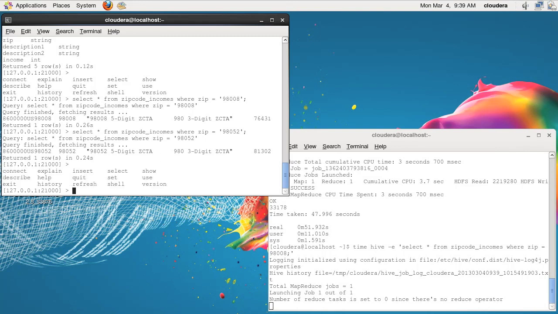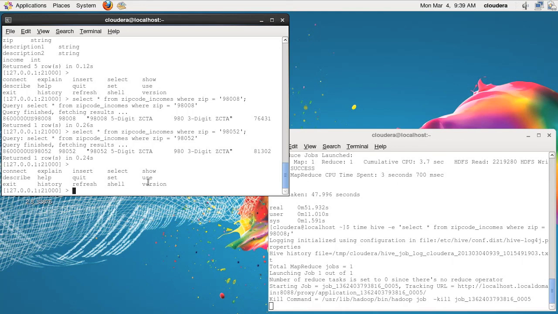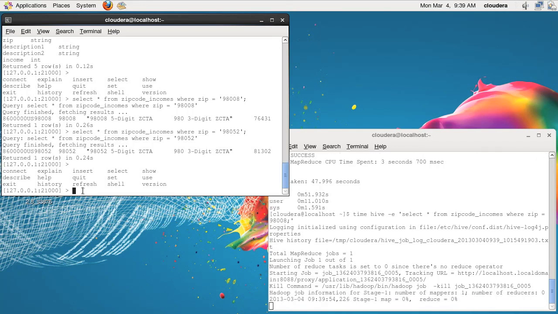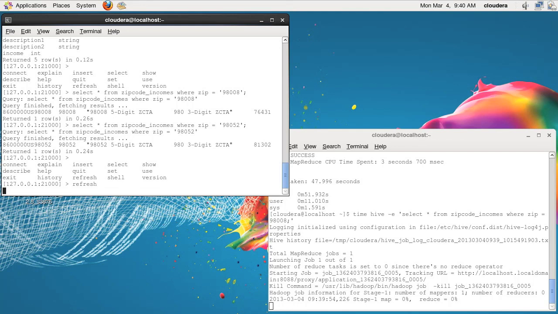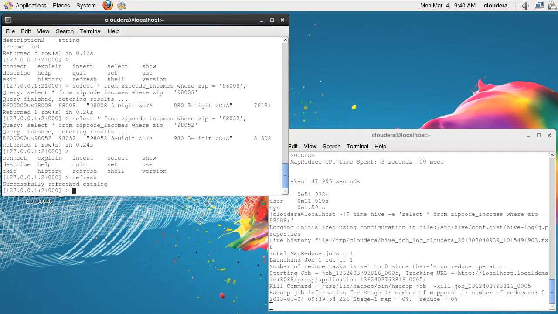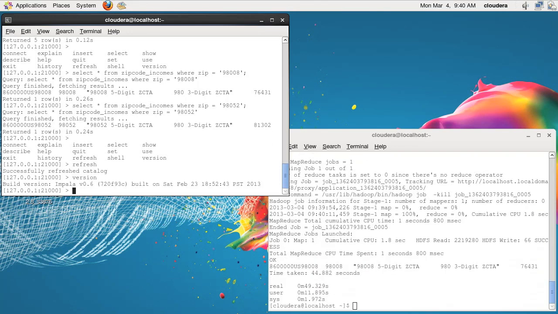We can look into more commands. Here you could see that we have seen show tables. You have already seen describe and connect. History, if you run it, will give you a lot of the commands we have passed through. And refresh will refresh the console and reset the catalogs. Okay, we are already in the shell. You can use version, and that is what we are running: Impala beta 0.6.